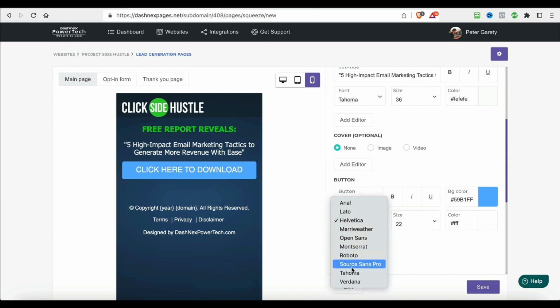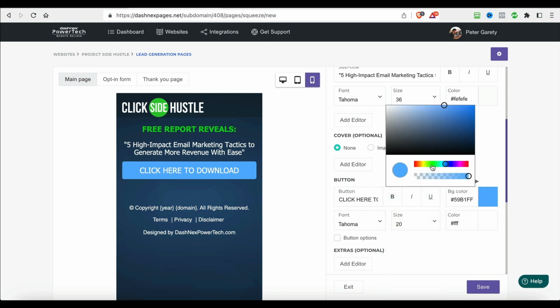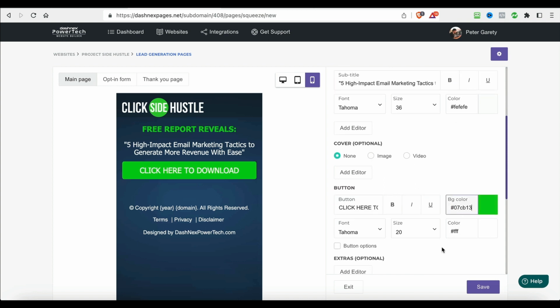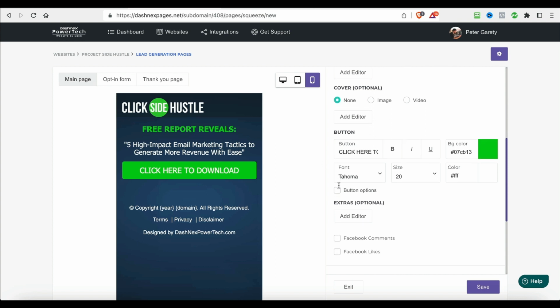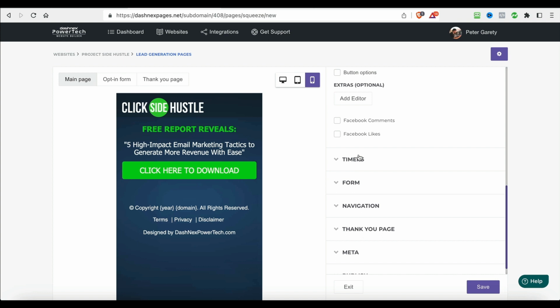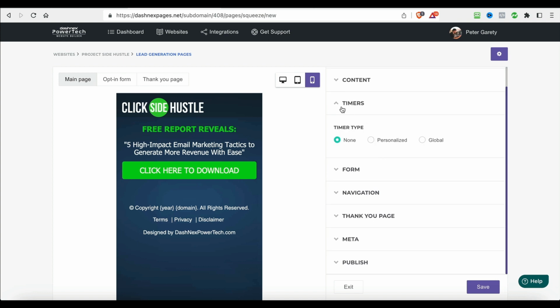And again, here we want to make the same font size, maybe this one. And here again, we want to probably add the same green color that we had above, right? So they are kind of congruent, right? And of course, there are lots of other extras. You can add timers and things like that. There are a bunch of timers in here, but we don't want to waste our time here with that. You can explore it later in your own account.